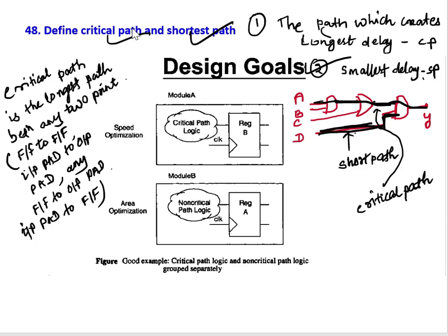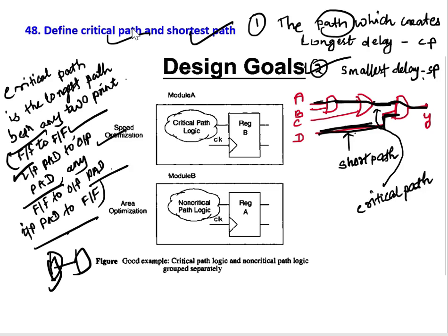Okay, and this path could be from flip-flop to flip-flop. It could be between flip-flop to flip-flop, or between input pad to output pad, or any flip-flop to output pad, or input pad to flip-flop.